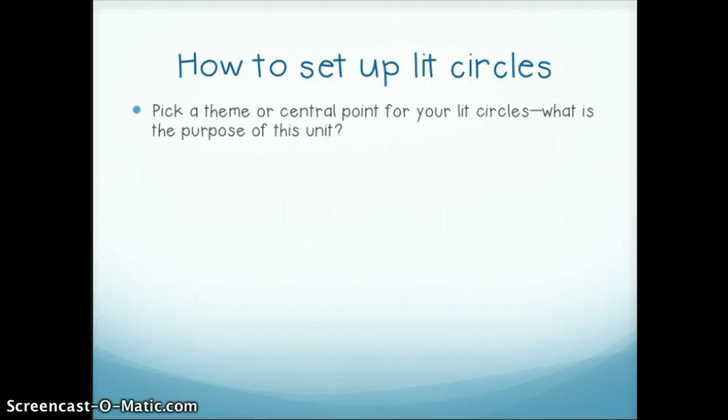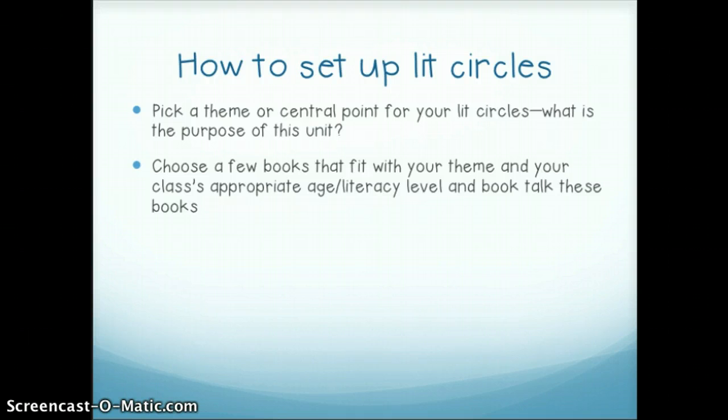So how to set up lit circles. How do we get this big machine going? First, pick a theme or some kind of central point. What is the purpose of this unit? It could be a genre study, it could be a historical time period, it could be just choice book, it could be anything you want it to be, but it's good to have some kind of a central theme running through all of them.